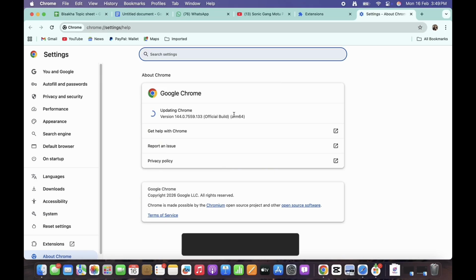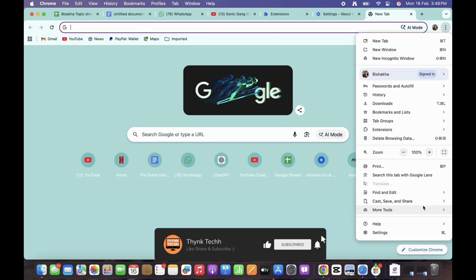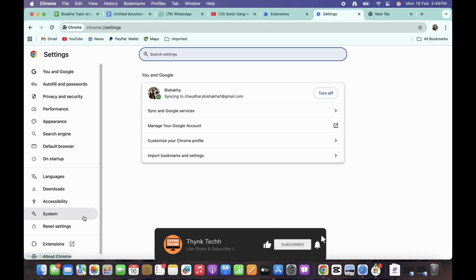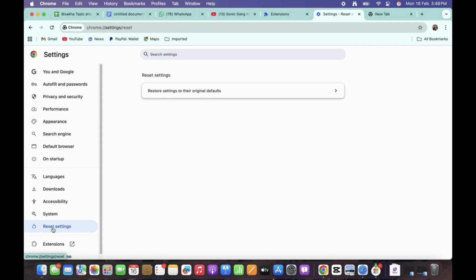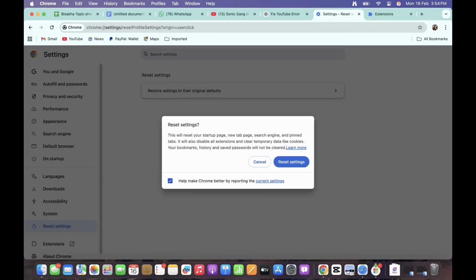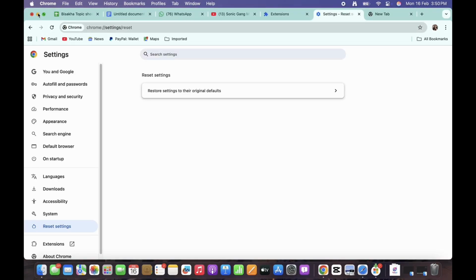If not, then tap on three dots again and then tap on settings, and once you are in Google settings, tap on the reset settings option you see there and then tap on the restore settings to their original defaults option, and in the confirmation that appears, tap on reset settings and your issue should have been fixed by now.